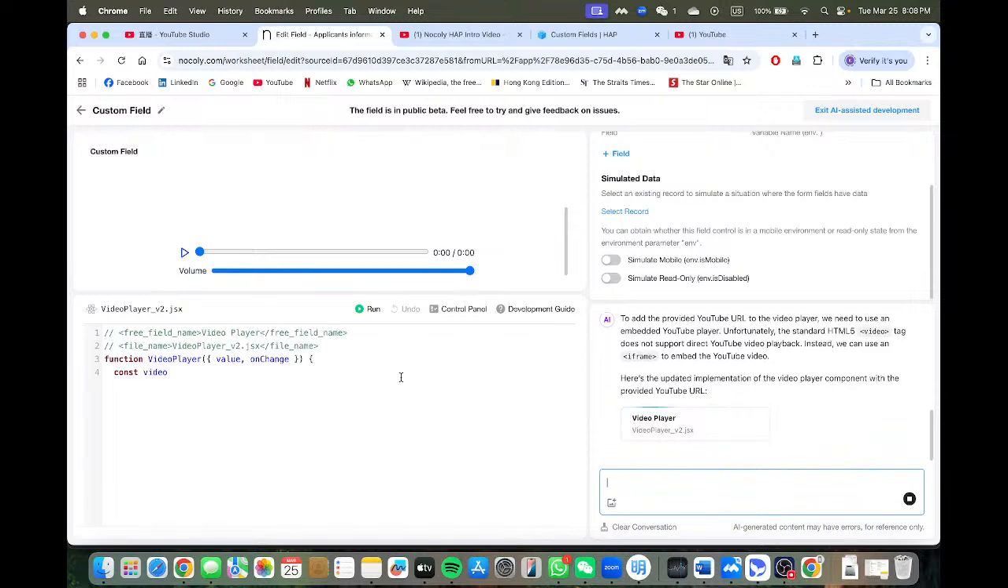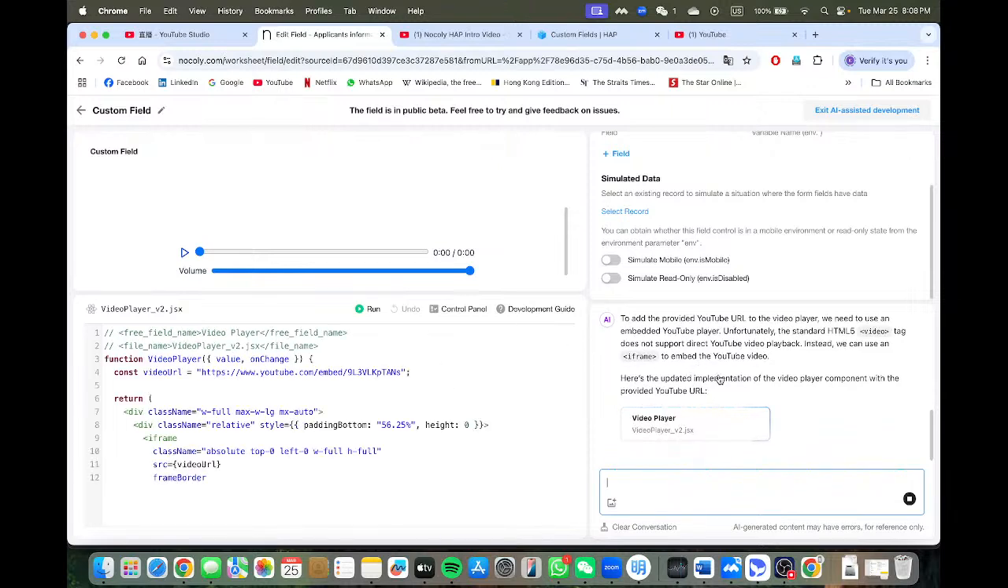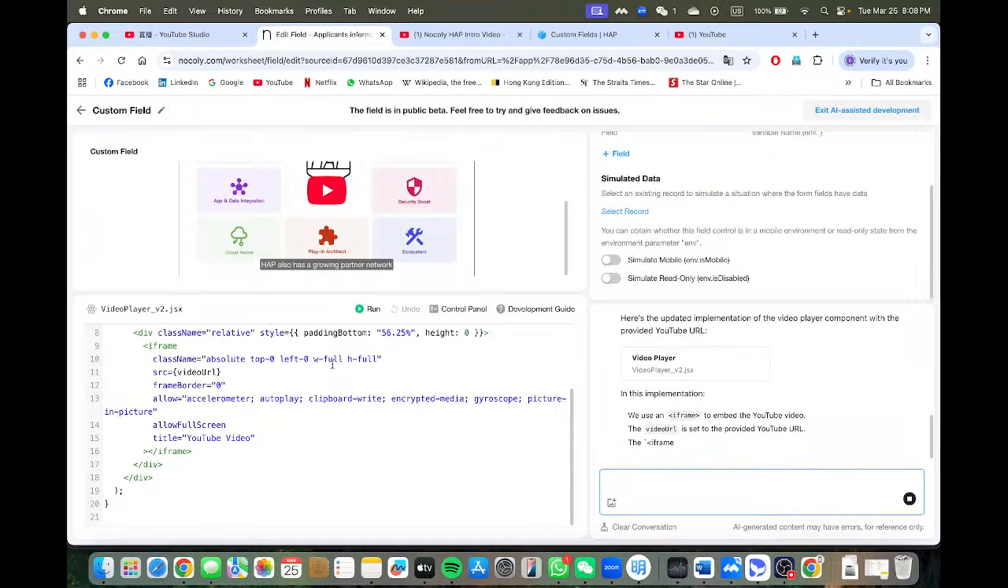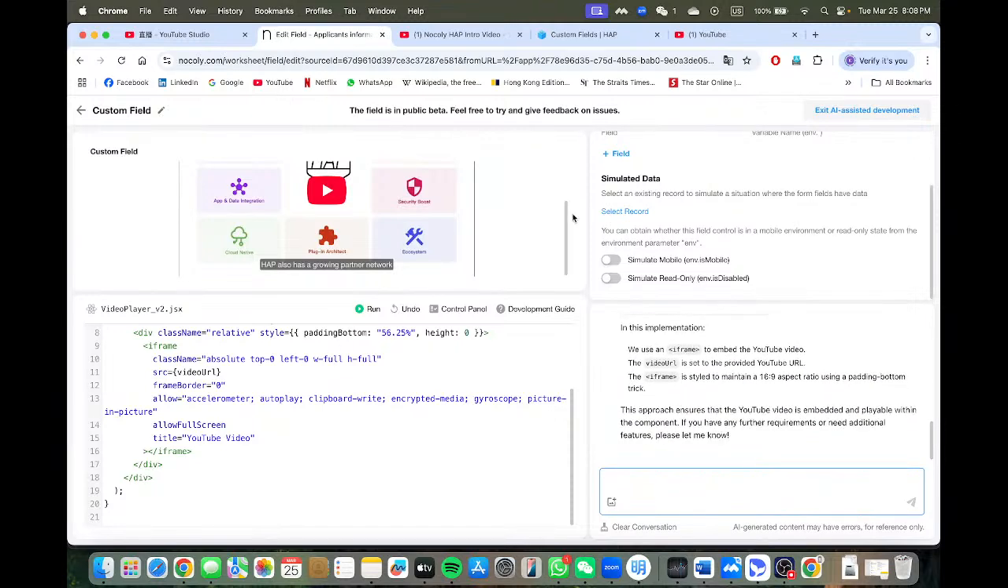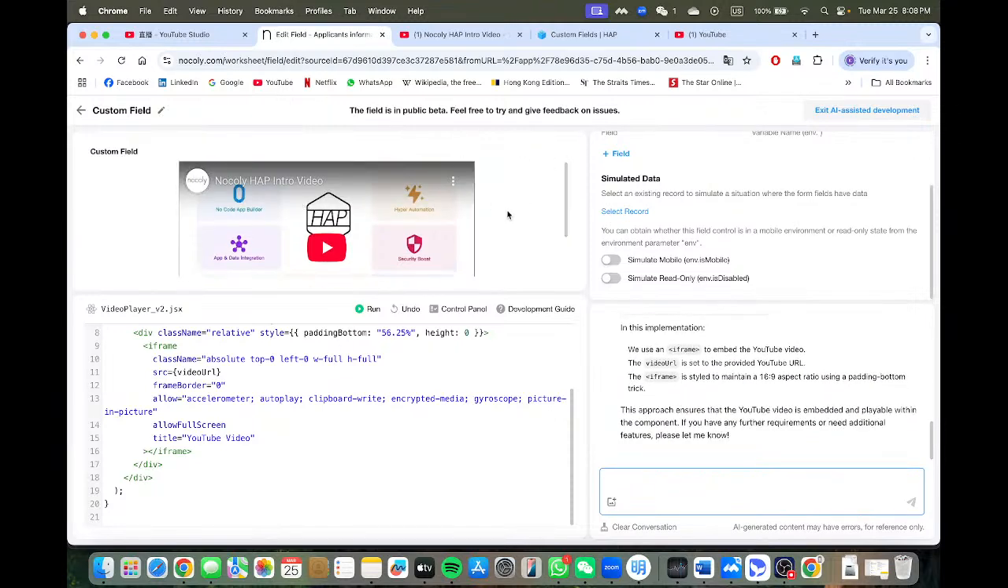And then the AI will generate and understand my request. And here, it will create a video player with the Nocoly HAP intro video. And we can test it.